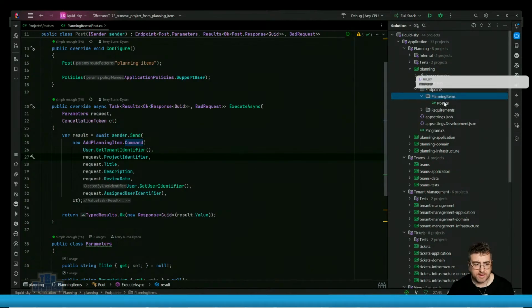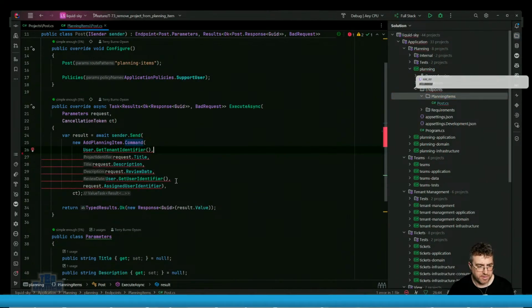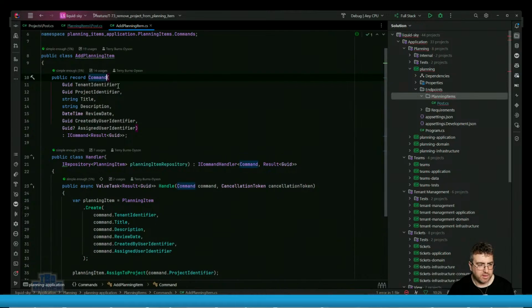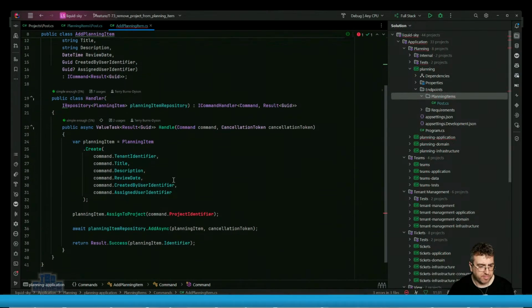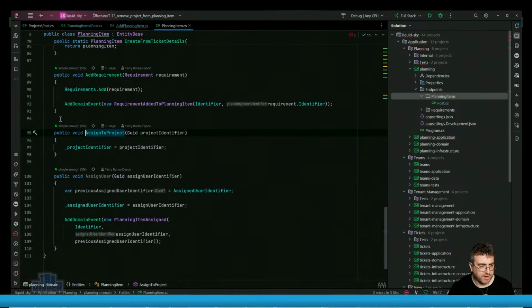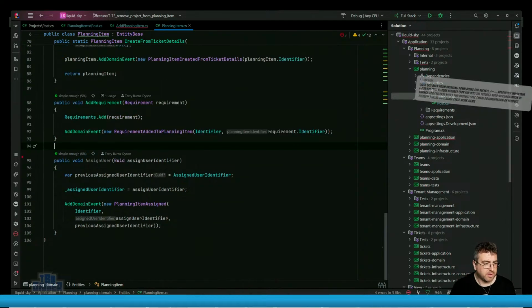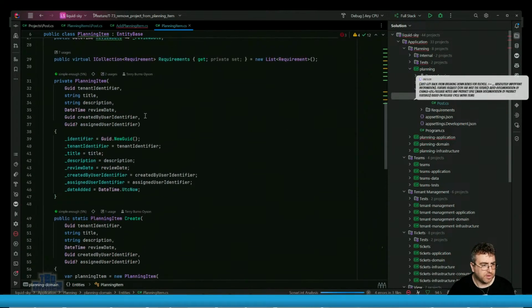Okay, so let's get rid of this. So let's remove project identifier. We break that. Okay, now let's remove project identifier from there, and then let's remove this entire method. Let's remove that entire field.